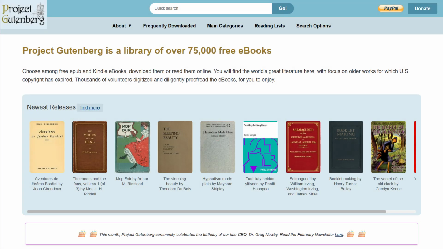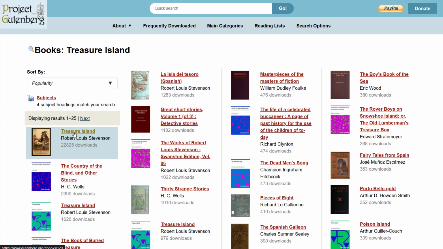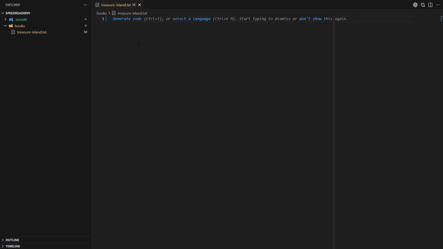The first step was to find some good reading material. So I went to Project Gutenberg, a website with over 75,000 free ebooks. And I found Treasure Island. I clicked on the plain text of the book and copied it to my project folder.